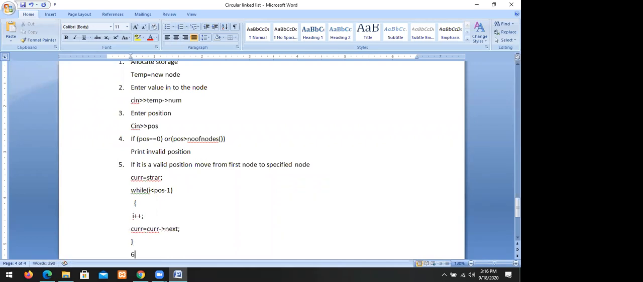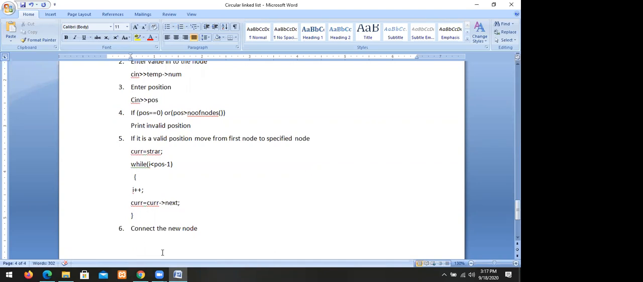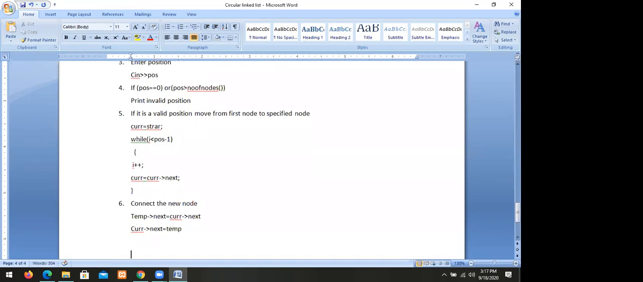Then connect the new node. So how do we connect the new node? temp arrow next equal to current arrow next, and current arrow next equal to temp. This is the process.